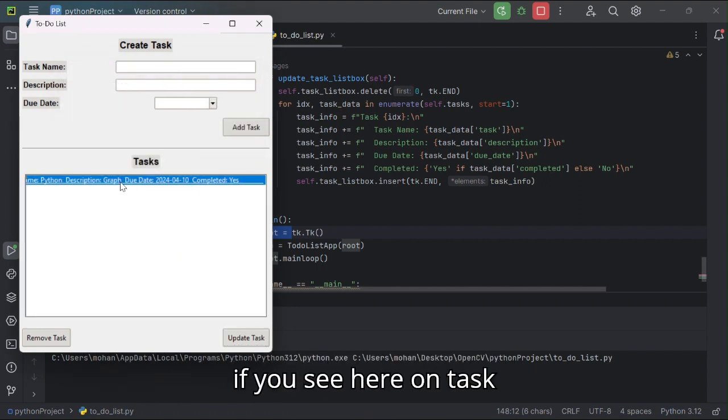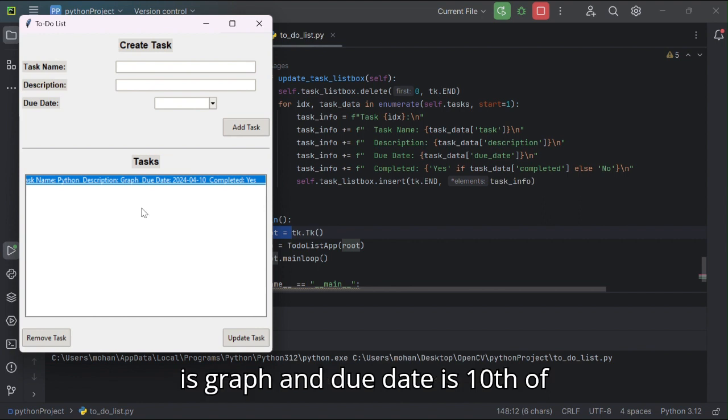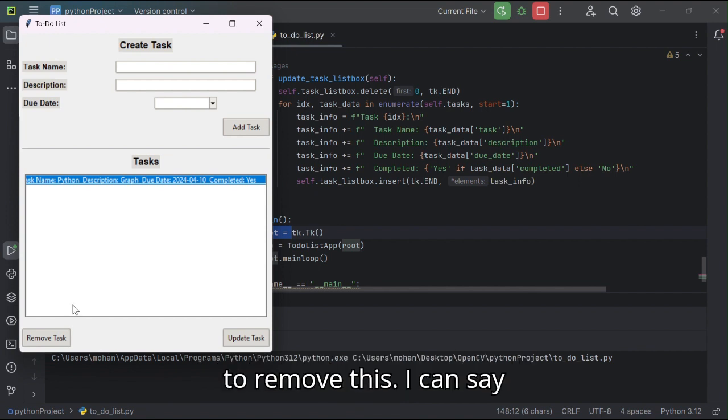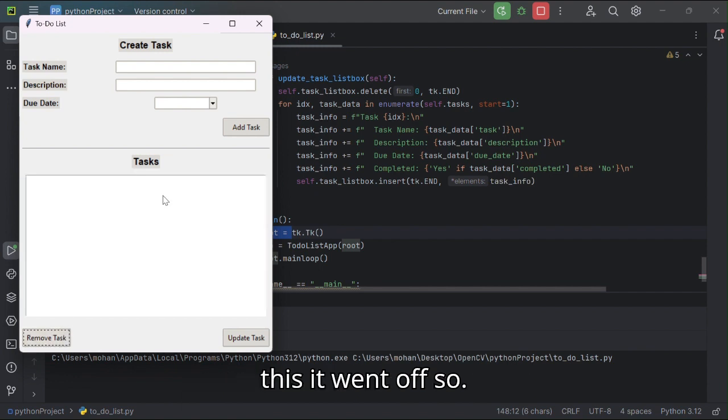If you see here on the task list, task one is Python, the description is graph, the due date is 10th of April, and it's completed. So let me try to remove this. When I try to remove this, it went off.